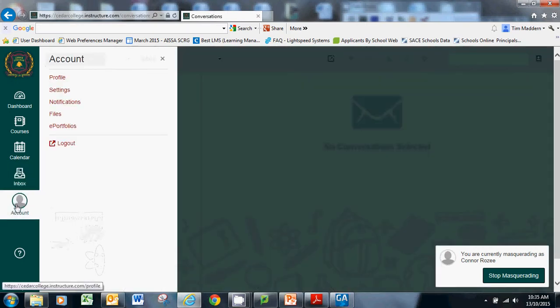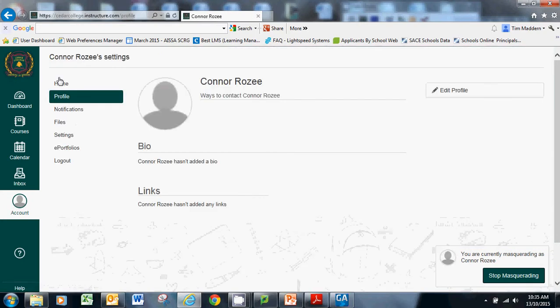Your account, if Connor wants to update his profile, he just goes into profile, selects the picture to put a profile pic in there. He can edit his profile if he wants to put some information about himself there. This is where I said before that if you want to change your notifications, if you're concerned that your email's filling up with Canvas notifications, you can change them there.